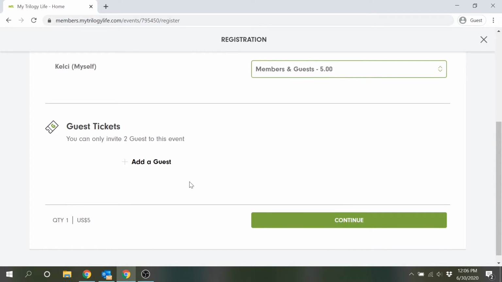Only certain events will allow you to bring a certain number of guests with you to them. So this shouldn't be anyone who lives in your community, as they should register for the event on MTL themselves, but this would be guests of yours who live outside of the community whom you would like to bring to this event with you. So this section will tell you how many guests you are allowed to bring, which is 2 for this specific event.